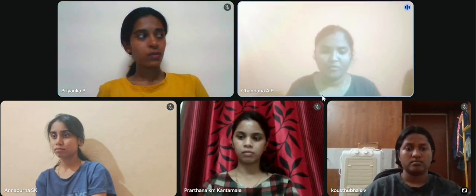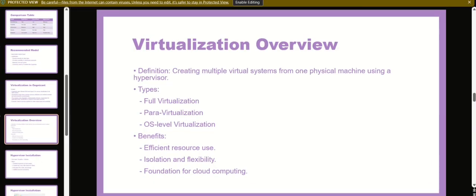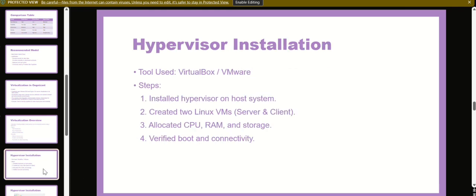Hello everyone, I am Chandana. Today I am here to present about how to install the hypervisor and virtual machine in our host system. First, let's move to the first slide. In the first slide, they've given us some of the steps on how to set up the virtual machine using a hypervisor to create a client and a server environment.